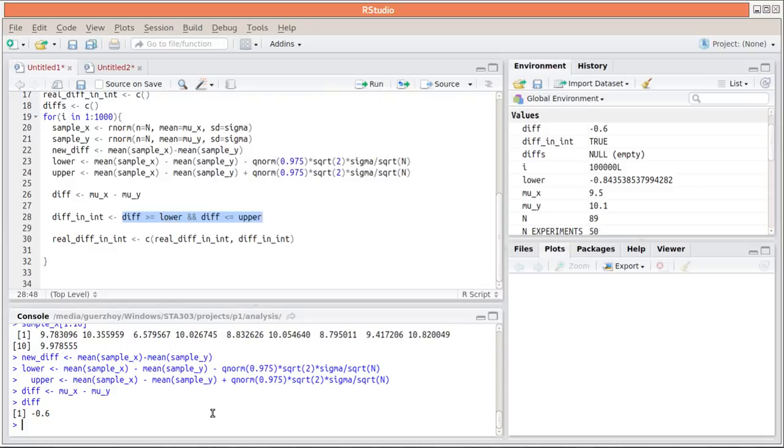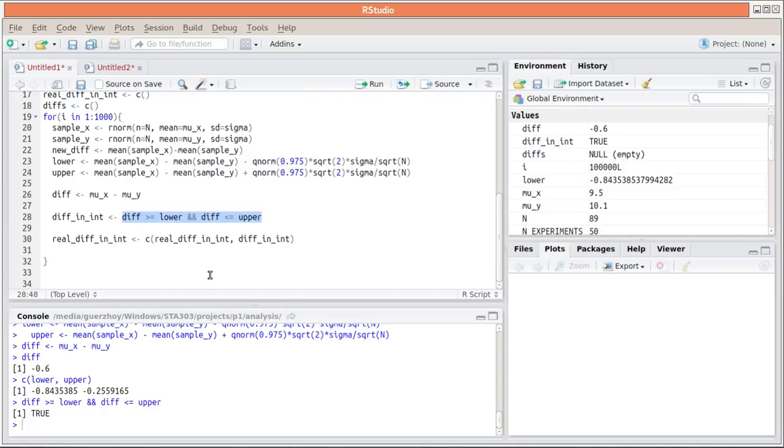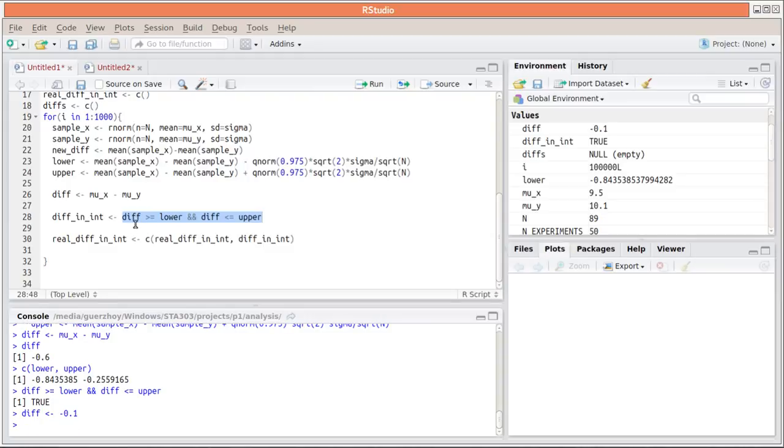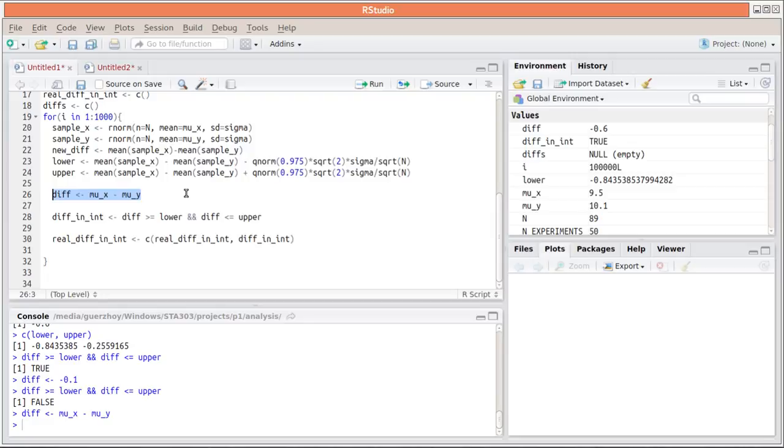So in this case, let's look at what lower and upper are. They are like that. Difference is minus 0.6, which means that this thing is going to be true. Let's just give an example. Let me temporarily change difference to be minus 0.1, for example. In this case, this value is going to be false, because minus 0.1 is not between this and this. Okay, let me restore the correct value of the difference.